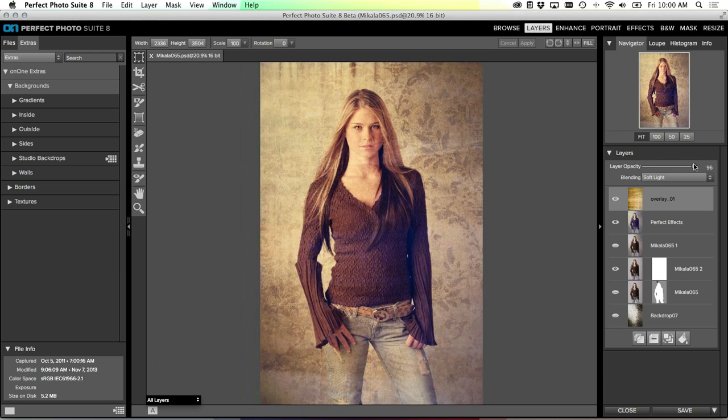Now, in the very near future, just after we ship Perfect Photo Suite 8, there'll be a free maintenance update, and it will actually include a new tool called the Extras Manager, where you'll be able to import your own textures, backgrounds, and borders, and be able to use them inside of filters like Perfect Effects. So that's coming very soon. As you guys know, we're constantly improving and updating the products, and that'll be a free update coming out probably before the end of the year.